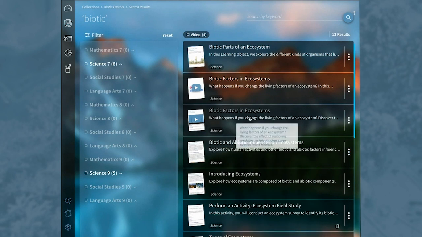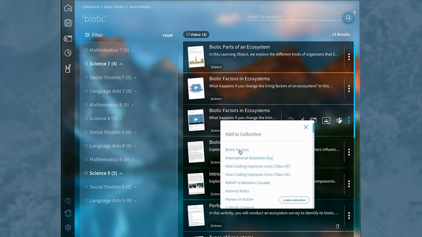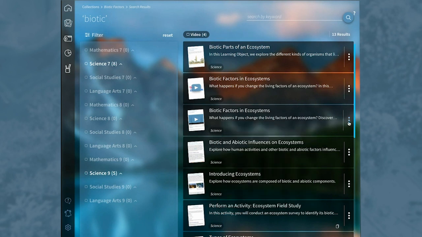I see a video here. I definitely want to add a video on biotic factors, because there are some students who have a different learning style and need those different resources to meet them where they are.